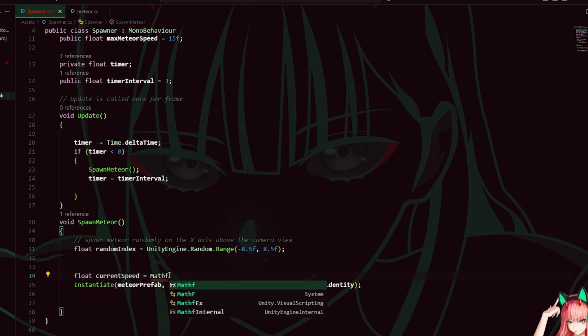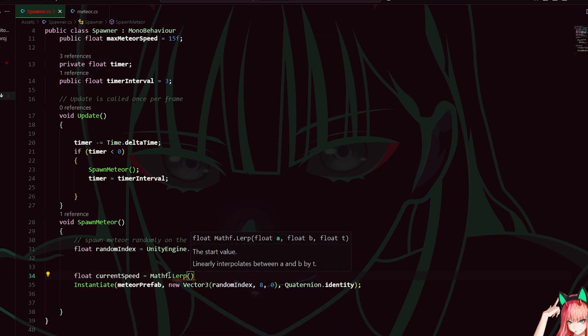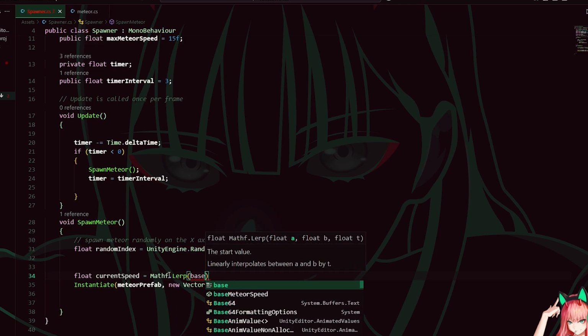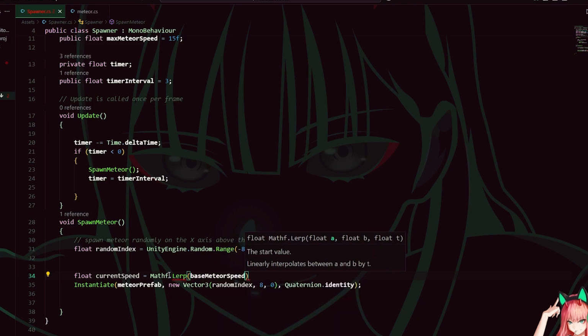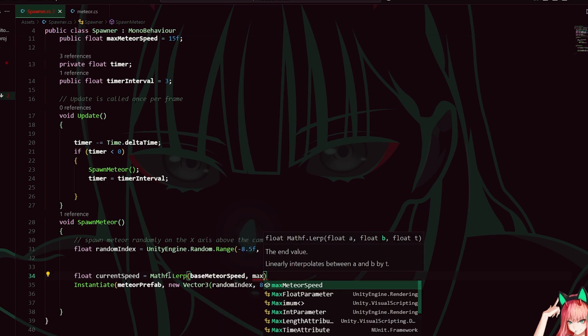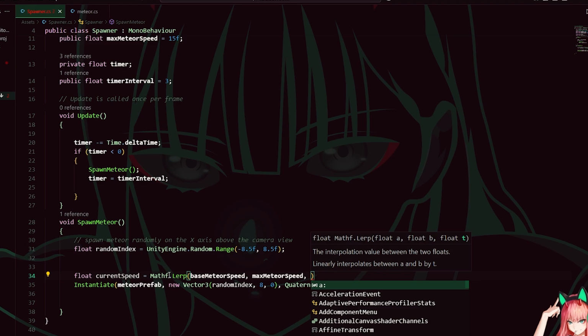We're going to use a function built into Unity, Mathf.Lerp. This function takes in three variables. It will take in our minimum speed, so we can go base meteor speed, and then it'll take in our max meteor speed. And then the third one is the time it takes to interpolate between the two values that we decide, our base speed and our max speed, how long it takes to actually get from our base speed to our max speed. And we'll set current speed every time based upon that.